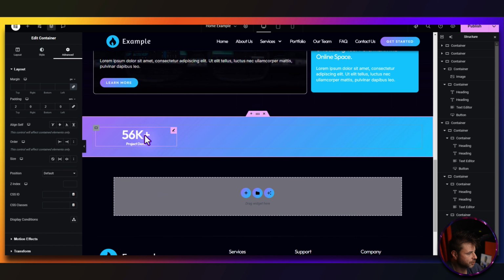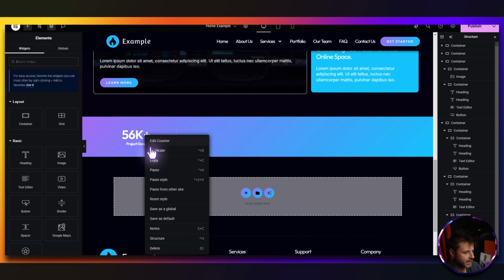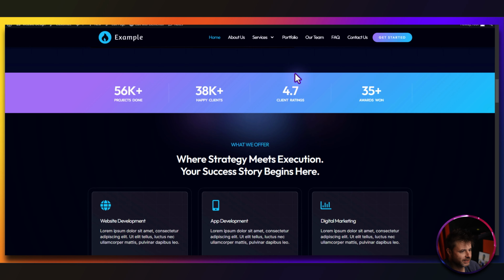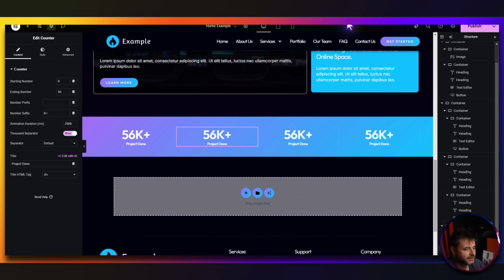So now we can duplicate this 3 more times. And what we got here is the perfect counters. They are doing this right here. So for the second one, we can just change the actual text and everything should be fine. For the settings of the second counter, we're going to change this to 38. And for the title can be happy clients.